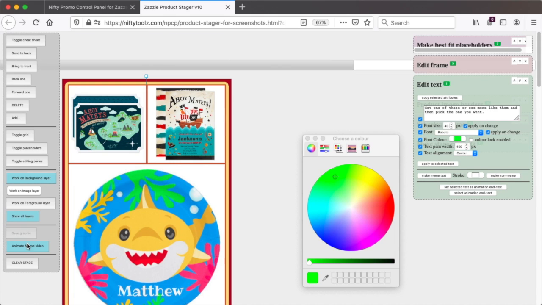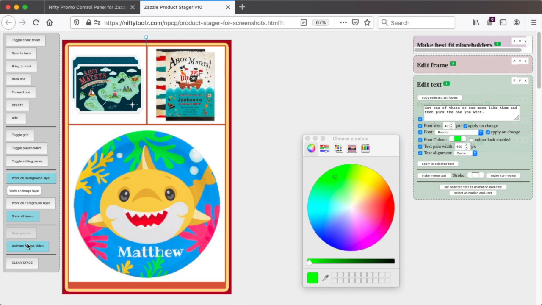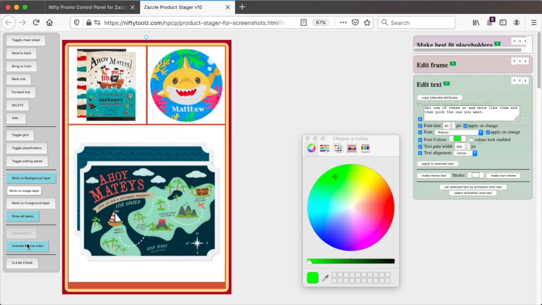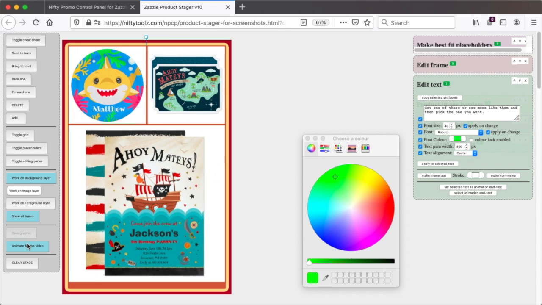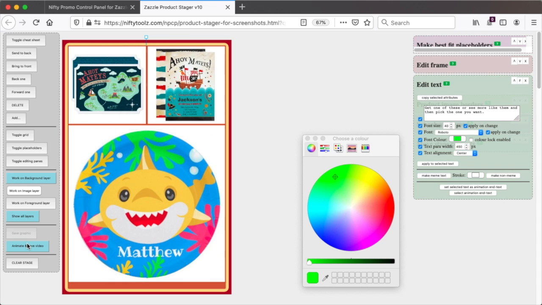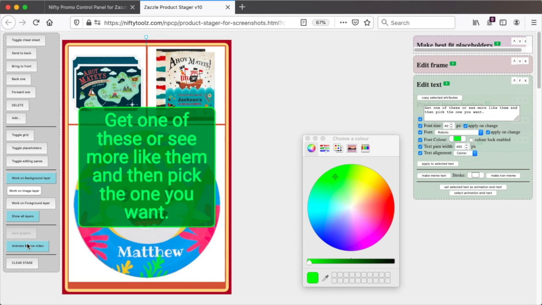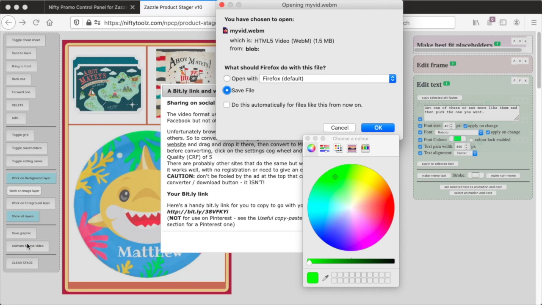So now let's watch the animation again so that we can see the end text. And there it is. So that is how you edit the animated end text.